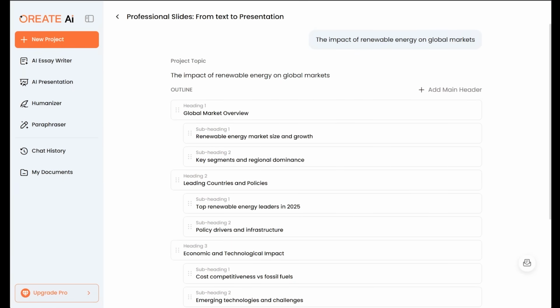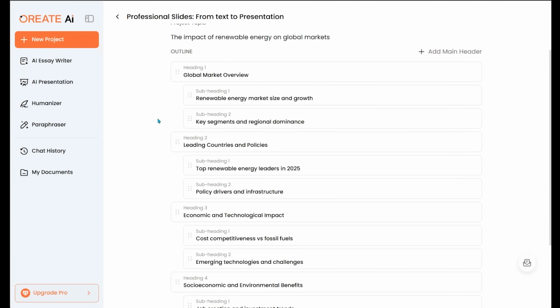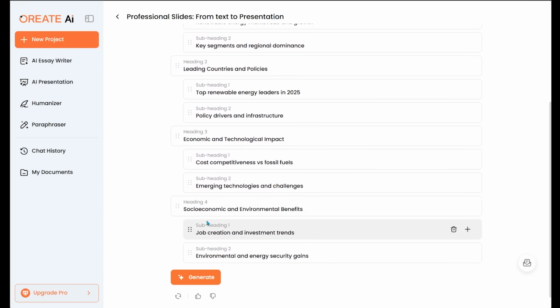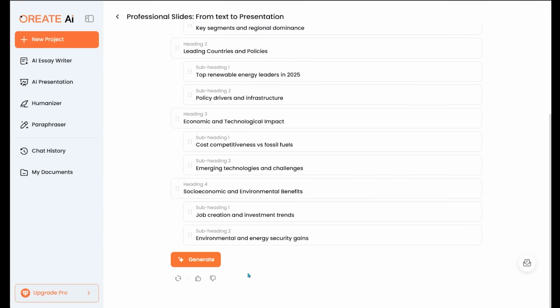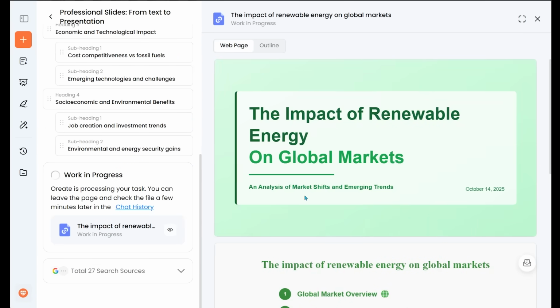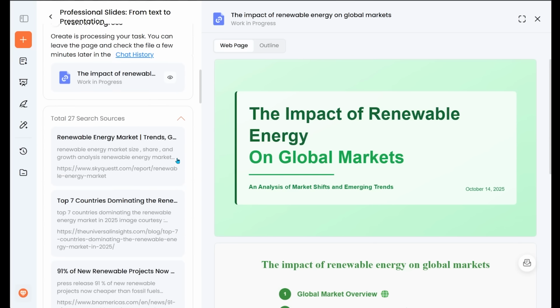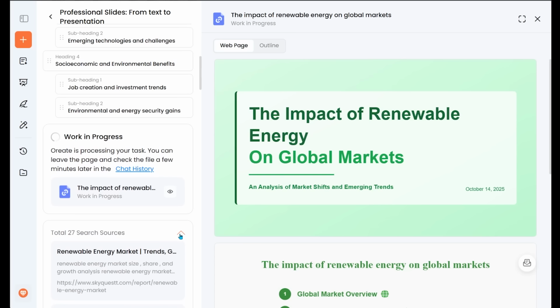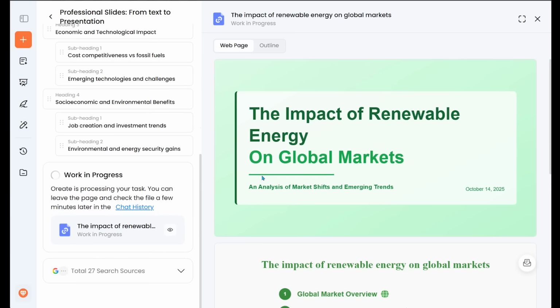And in no time at all, Oreate is going to go ahead and create an outline. So we've got a bunch of different headers with these sections beneath the headers. Let's go ahead and click on generate. And we've got our slides coming together on the right-hand side. And then we can see in the bottom left that this is going to be a work in progress. We can also see a drop down all the different sources that my slide deck is going to include. Let's go ahead and collapse this. And I'm going to check back in a few minutes here.